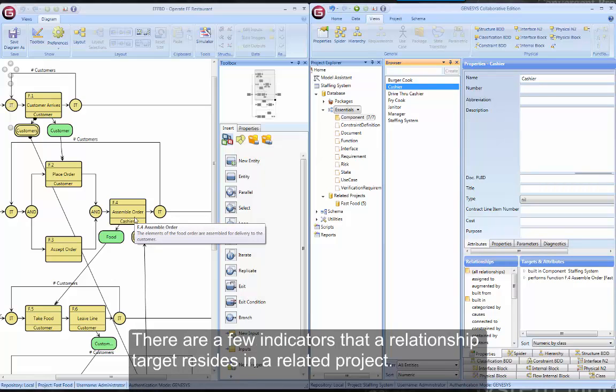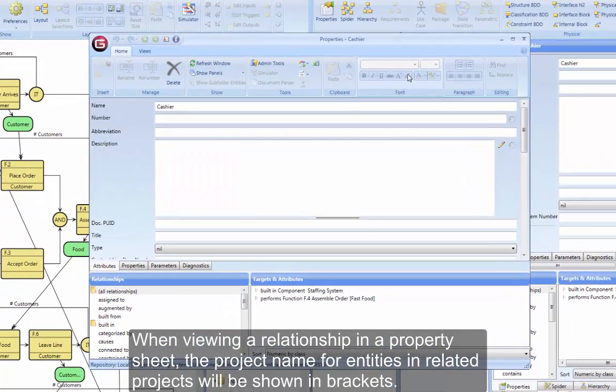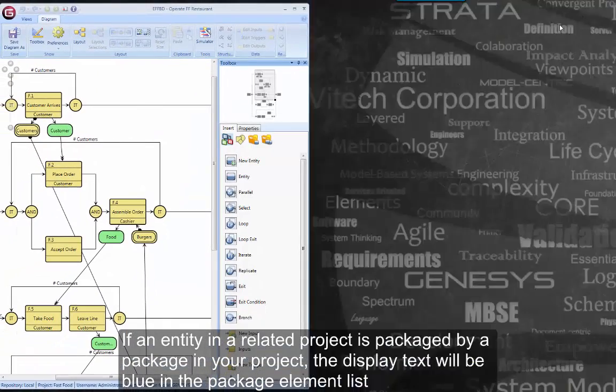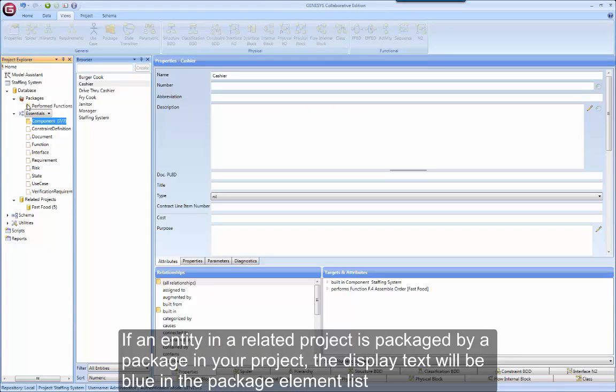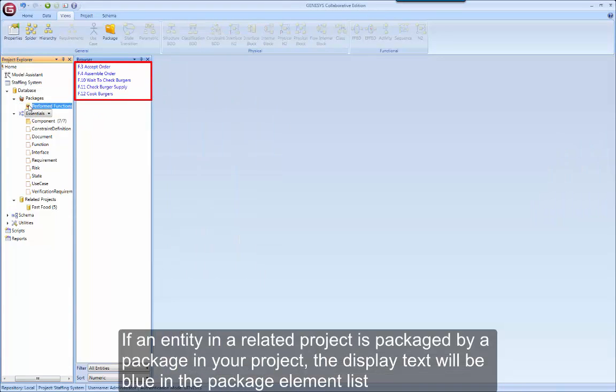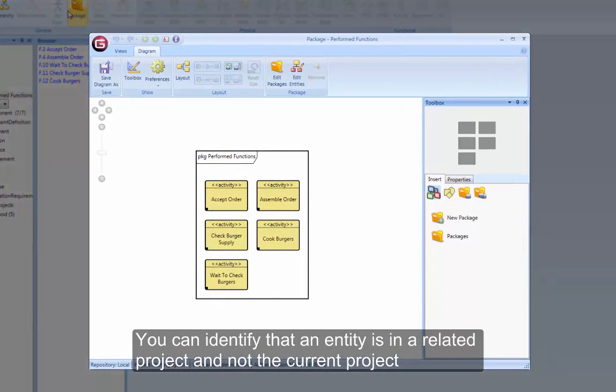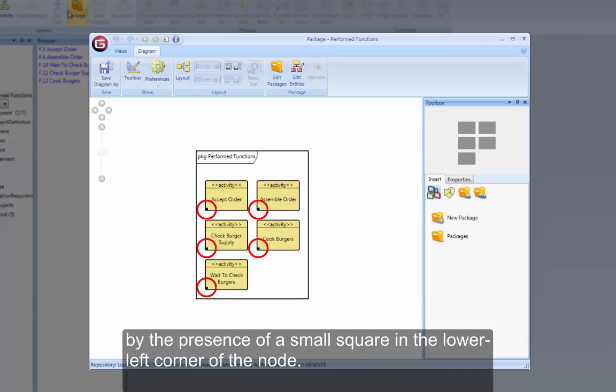There are a few indicators that a relationship target resides in a related project. When viewing a relationship in a property sheet, the project name for entities in related projects will be shown in brackets. If an entity in a related project is packaged by a package in your project, the display text will be blue in the package element list. Entities in related projects are viewable on diagrams. You can identify that an entity is in a related project and not the current project by the presence of a small square in the lower left corner of the node.